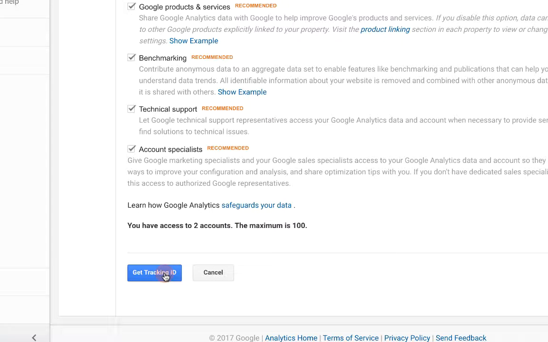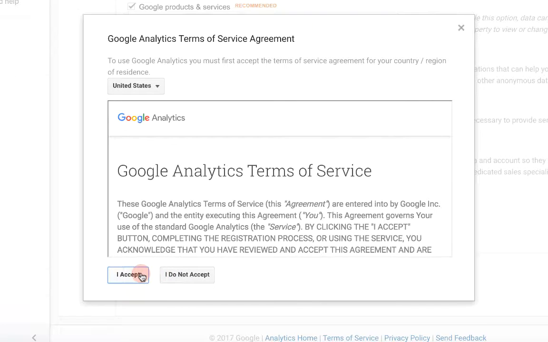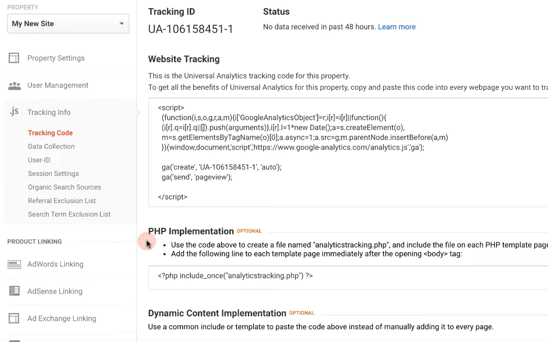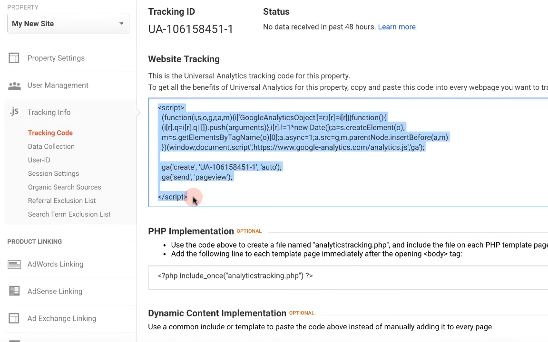Now I'm going to get my tracking ID after I accept the terms of service. And here's my website tracking code. This is the code that is going to tell Google everything about your site, and you also have a tracking ID up here, which will come in handy in some places. But for the most part, this is what you need to pay attention to. So let's just go ahead and copy that.